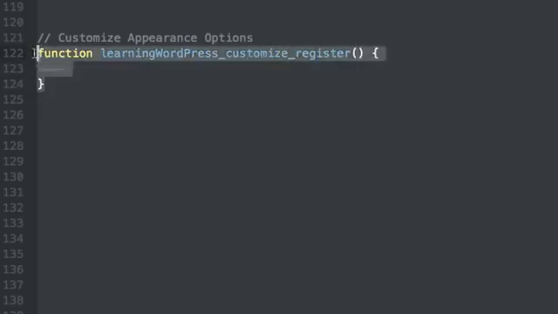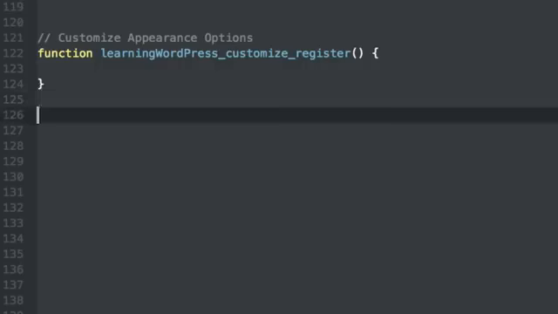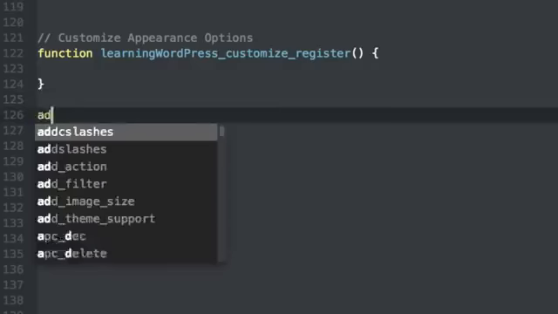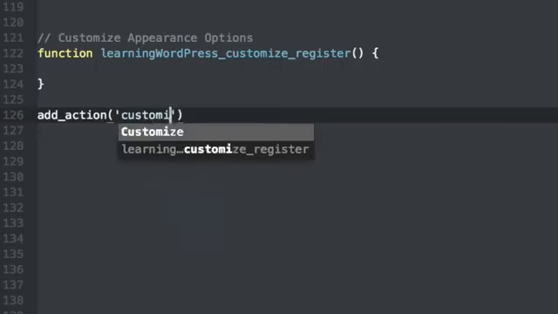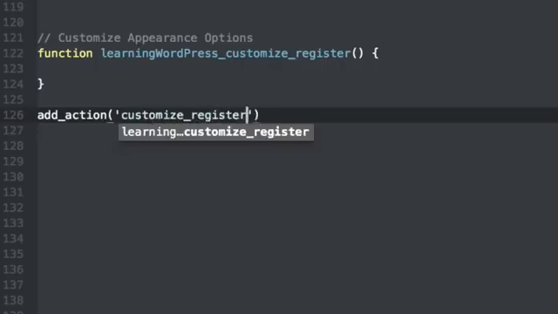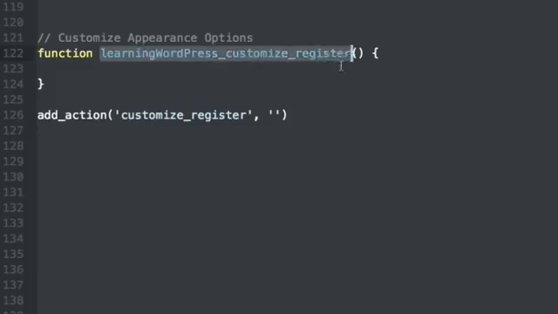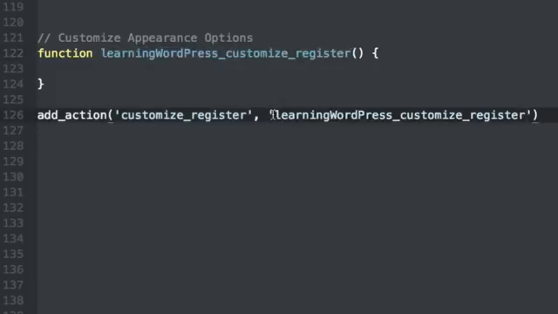Before we write out the body of our function, let's first tell WordPress when and where we want our function to run. So we will add_action. We will tack on to the WordPress hook named customize_register. This will tell WordPress exactly when and where to run our function, and then we just include the name of our function. So let's copy and paste the name into these quotes. And we are off to the races. So now we can begin working on our function.